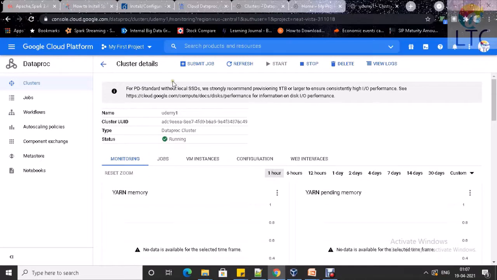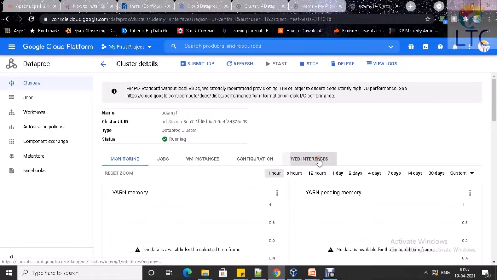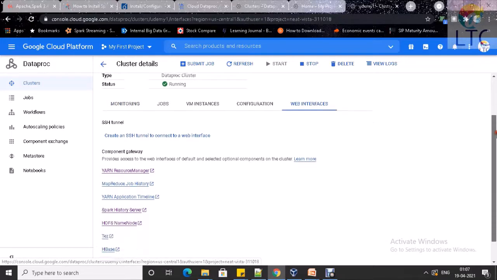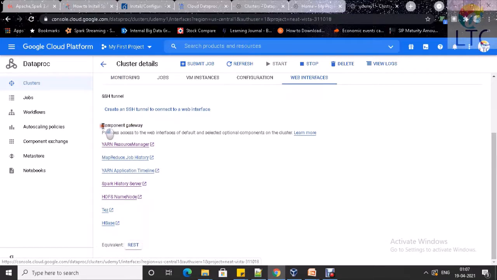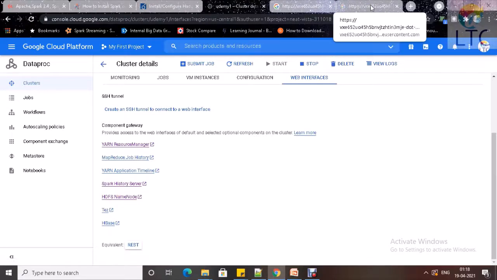So here, click on web interface first. I told you to enable component gateway, right? So that you can access this UI. So YARN Resource Manager, MapReduce, server, and Hadoop. Let me show you Hadoop also. So when your cluster comes to running mode, wait for 5 more minutes so that these URLs get activated. It takes 2 to 5 minutes after your cluster comes to running state.